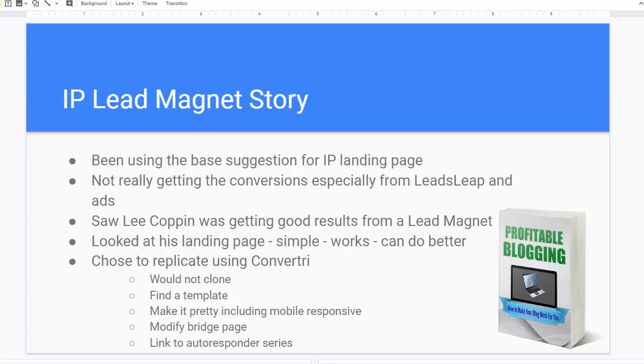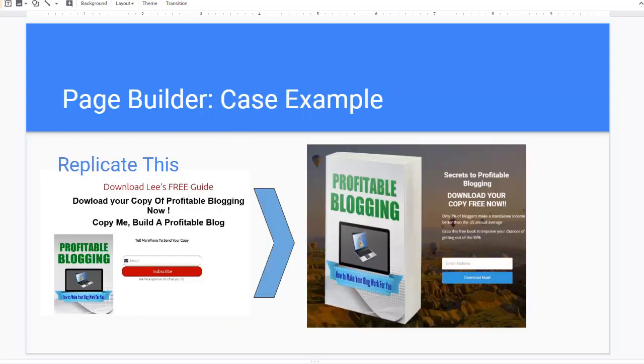And I'm going to now do something a bit unusual, which is I'm going to go through a case example of how to actually do this using the Convertri page builder. So on the left hand side is a snapshot of Lee's landing page. I'm going to replicate that. And this one on the right hand side is my landing page. So there are a couple of things that are a little bit different here. I have a background image, I have a 3D copy of the lead magnet, and I have some different words in different colors.